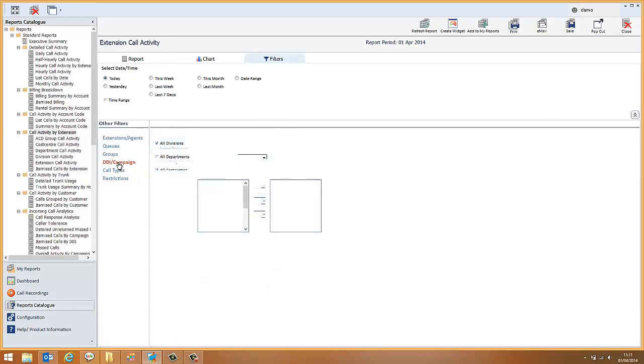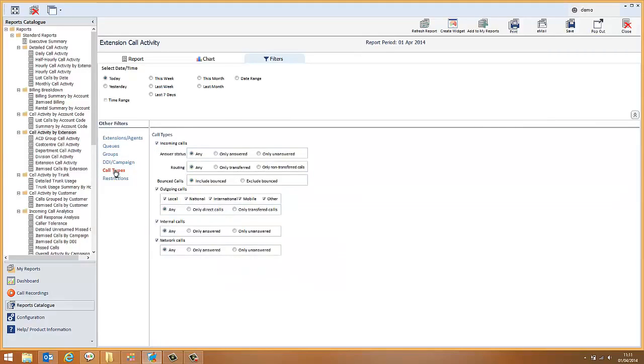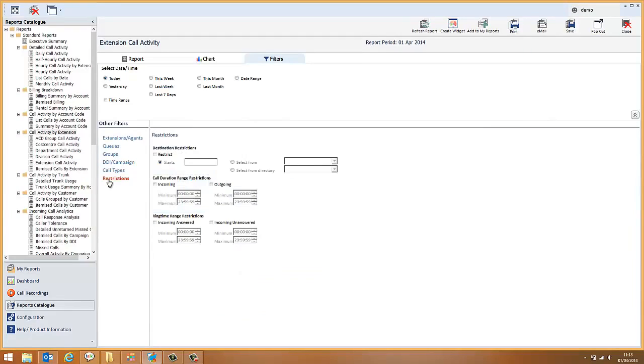You can filter for calls to specific DDIs or campaign lines, or by call type. There are also options to filter by the first few digits, or to restrict the results to calls within a certain duration limit or ring time limit.